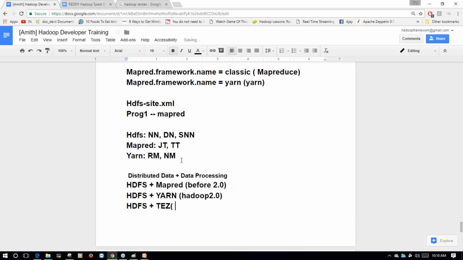Tez is also an execution engine, generally available from Hadoop 2.0 onwards, and it is used by Hortonworks. It's another business in the Hadoop. These are the execution engines. Now see here, what is Hadoop? We are distributing the data to HDFS and we are passing the data to MapReduce or YARN or Tez. Now see here, I can write a program in Java.